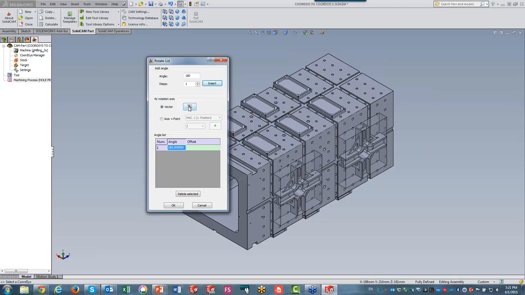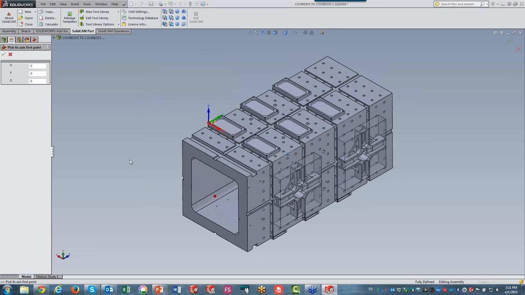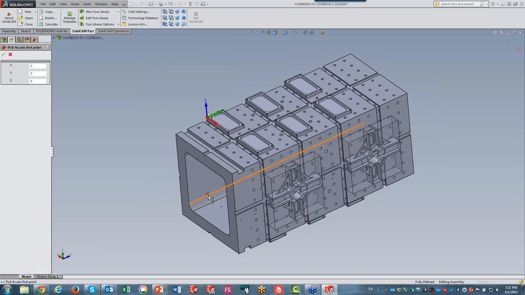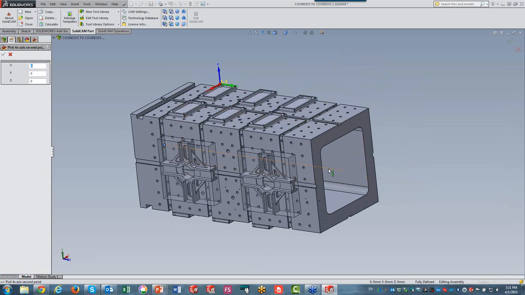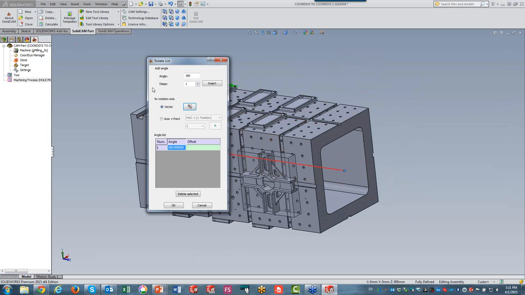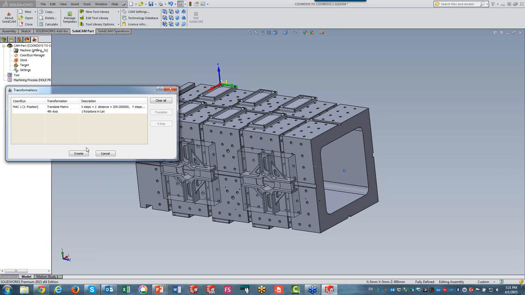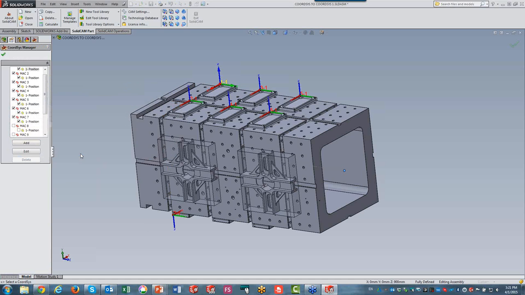If I do that, I have to choose 2 points. Now, I've already created a line over here. So I'm saying, okay, this is my first point over here. I'll accept that. And my second point is on that same line. I just picked the end point over there. That actually created my axis. The moment I do this, I can create my home positions.